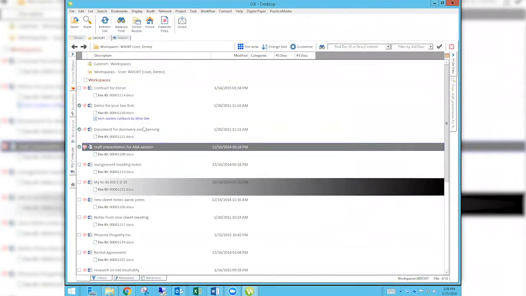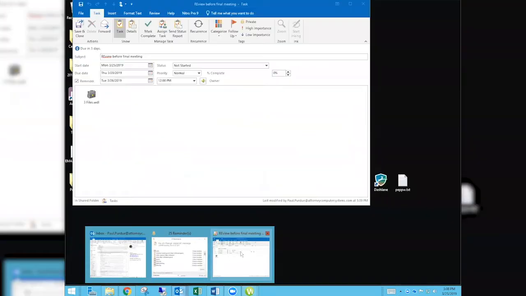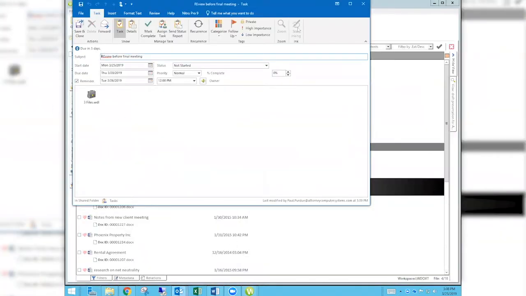And look what it just did. Did you see that in the background? It went and it created a task in Outlook for me that has that time that I want it to review. So here's that start date is Monday. My due date is on Thursday, and my reminder is on Tuesday. And there's my documents attached to my task.